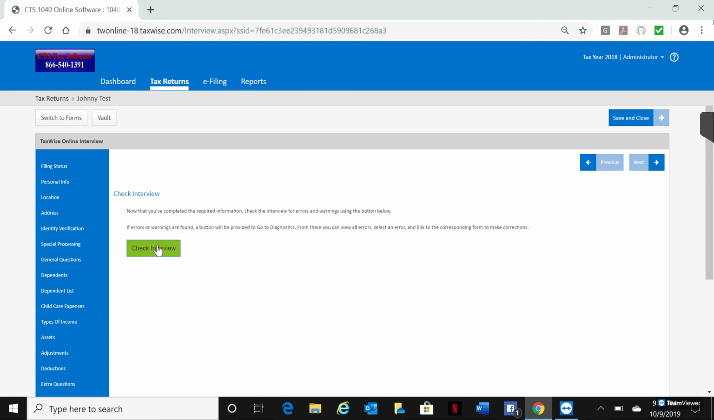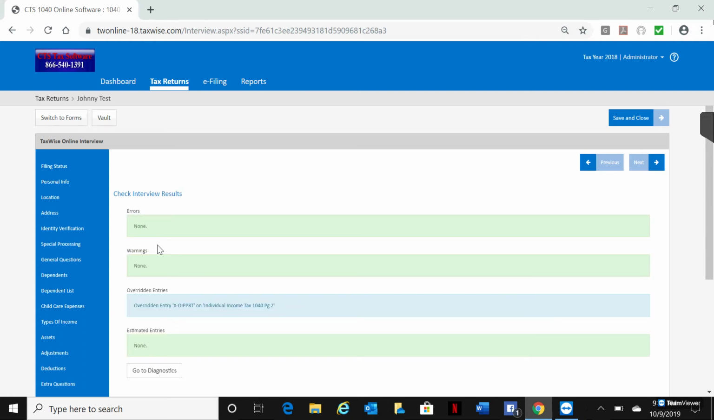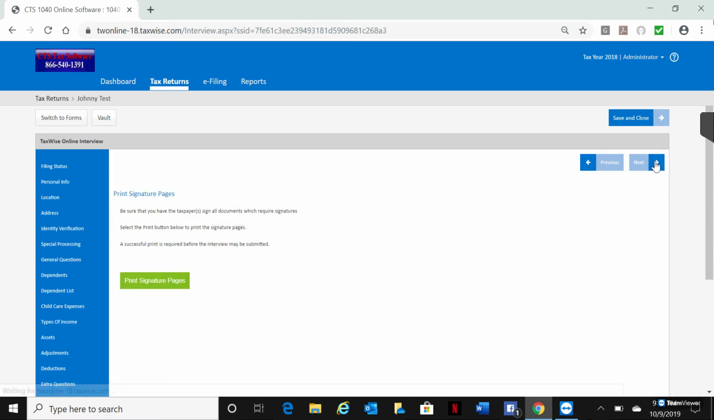Okay, now we're going to check the interview. We don't have any errors, so we will click next. On this page, you could print the signature pages, but we're going to actually go into the forms mode before we print the signature pages. So we will click next.